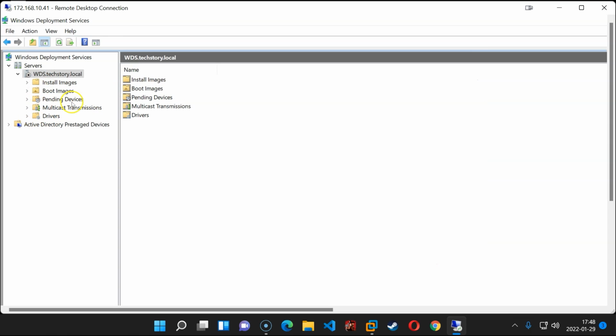Now here, we can see we have install images and boot images, and we will be using both for the same operating system. You need both install image and boot image. Now, as I mentioned, we will be using this to deploy Windows 10. When it comes to Windows 11, WDS is not supported as a standalone delivery method. You will need Microsoft Endpoint Configuration Manager to deliver Windows 11, and I will show this in a later video.